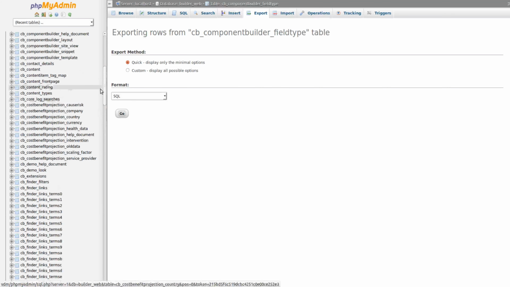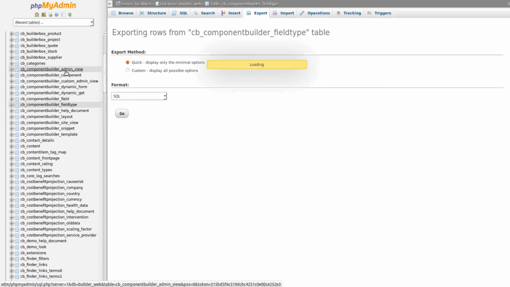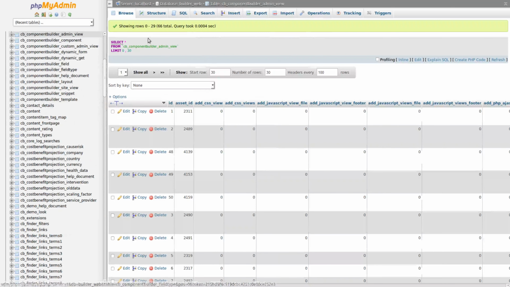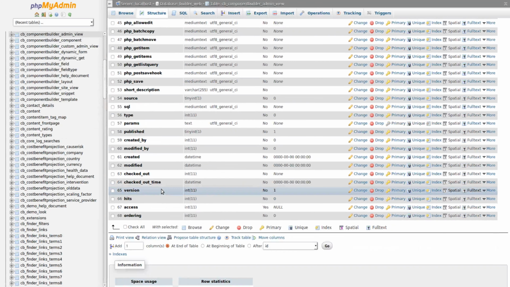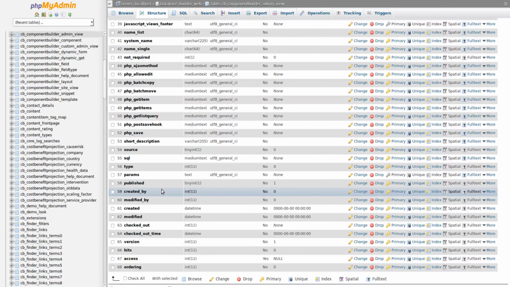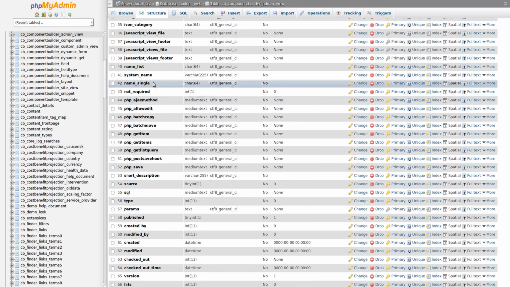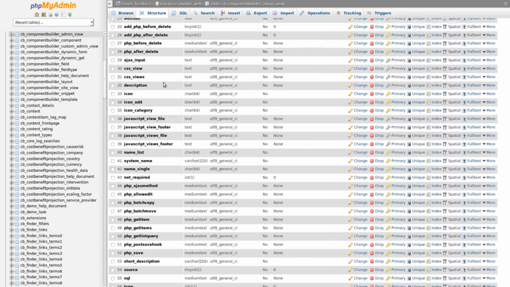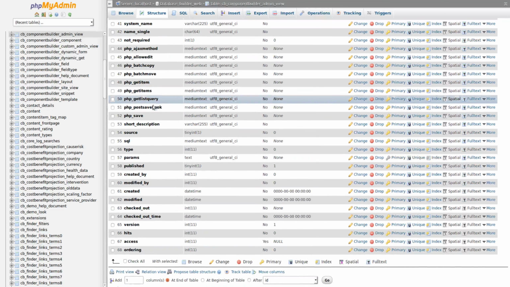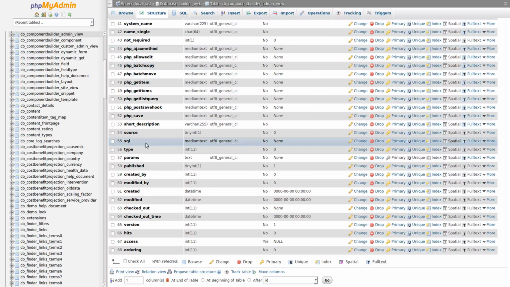Component Builder, admin view, structure. For your dump file, I use medium text. So let's see, medium text. Yes, all the medium text are down here. Post, save, hook, save, short description, batch. Okay, there it is, SQL.